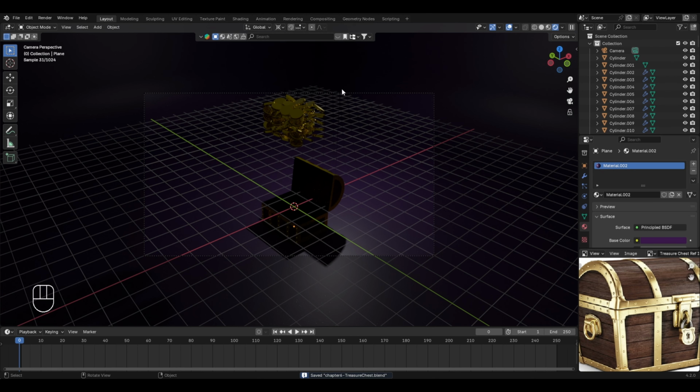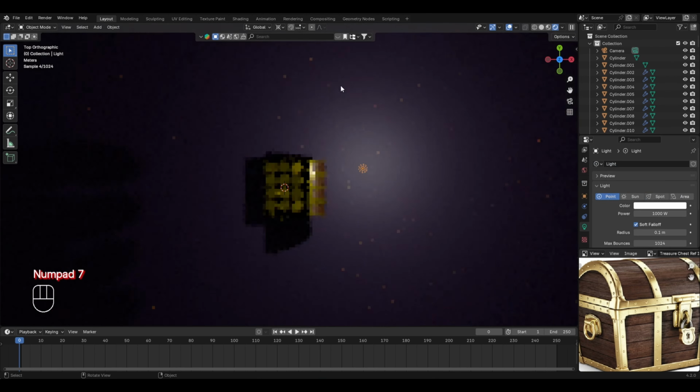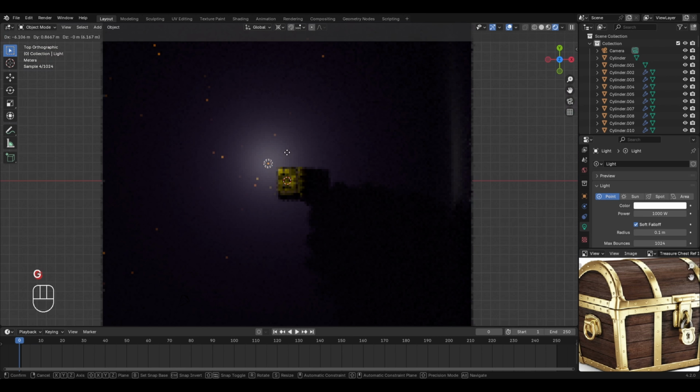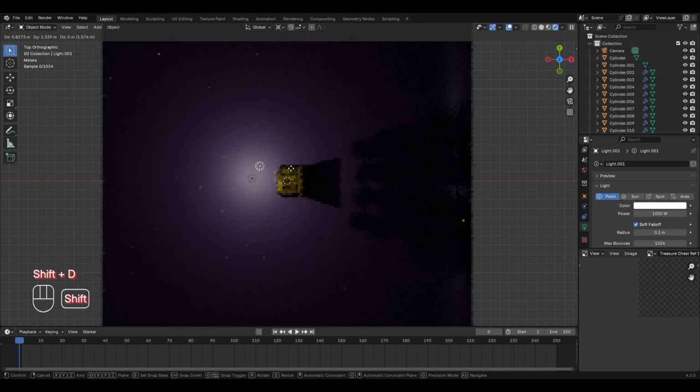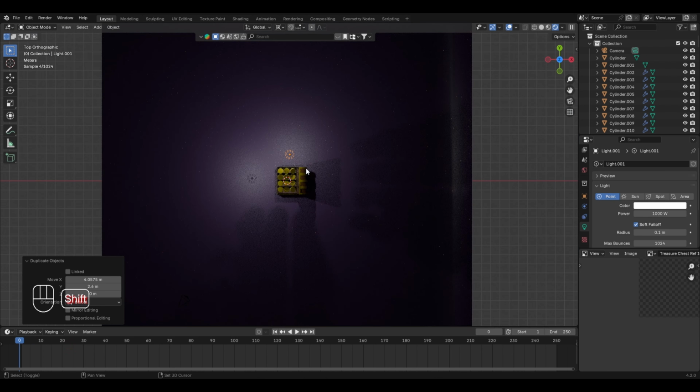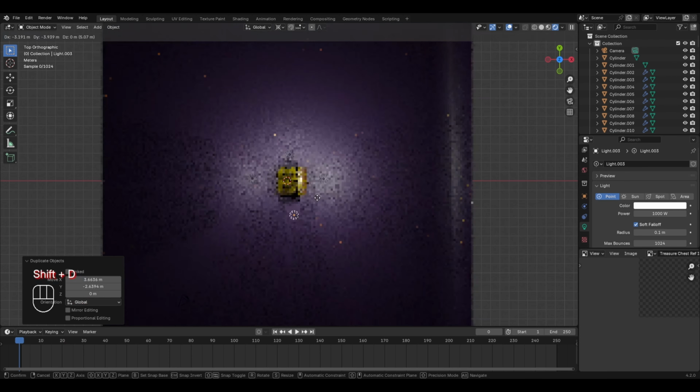So I'll select this light over here, press 7 on the numpad to go to the top view, let's zoom out, press G to move it, and place it on the front side. Now let's create a duplicate of this light, and we'll move it over here. Similarly, let's create one more duplicate for the back side and one last for this other side.